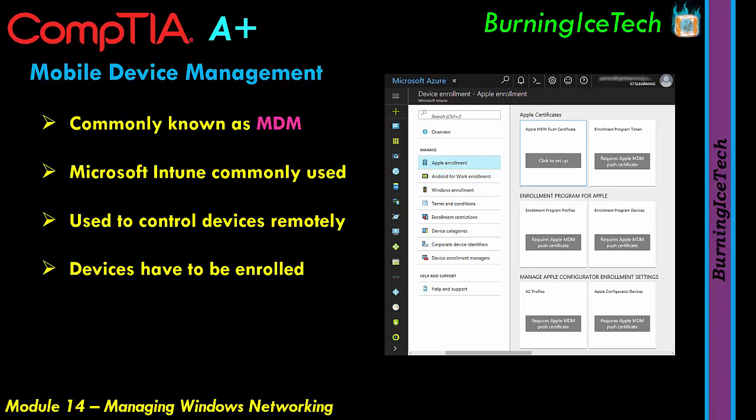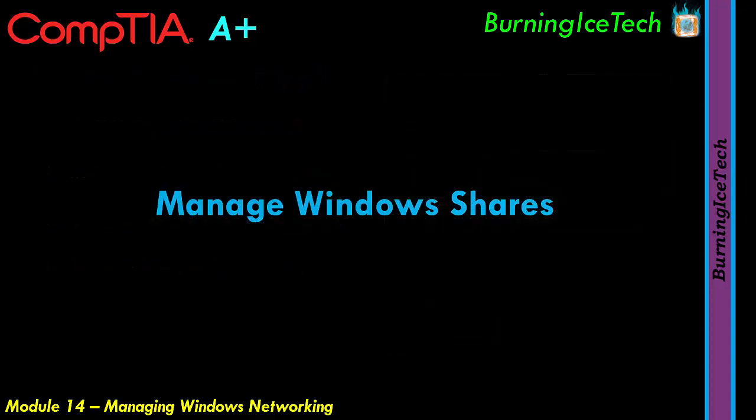All right, folks, finally, I cannot believe I'm saying this because this module is insanely long. That brings us to the end of the third section. Now we're moving on to the fourth section of this module, which is manage Windows shares.